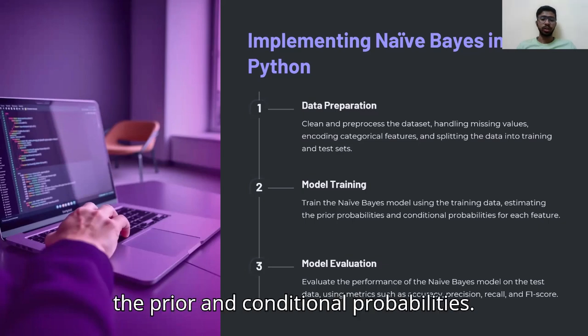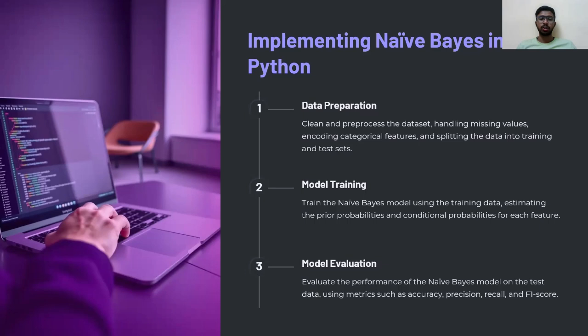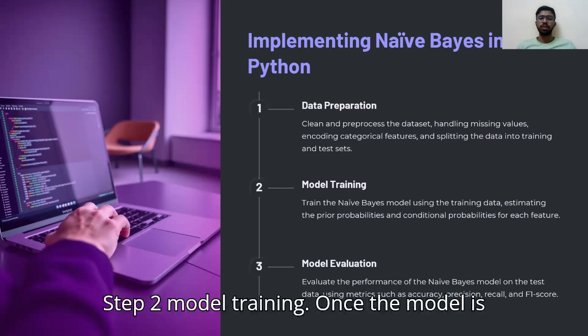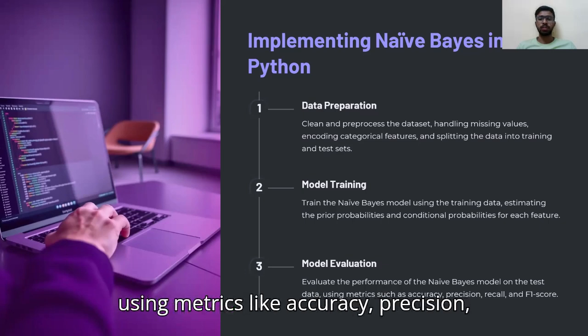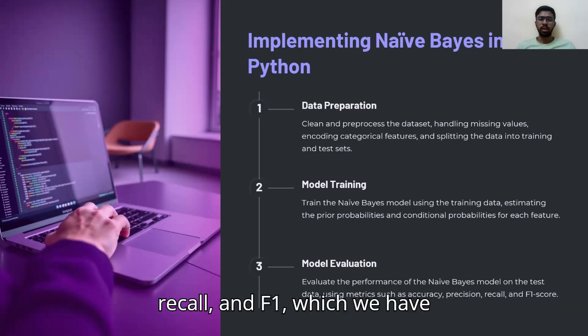estimating the prior and conditional probabilities. Step 2, model training. Once the model is trained, we evaluate the performance using metrics like accuracy, precision, recall, and F1, which we have covered in our previous video.